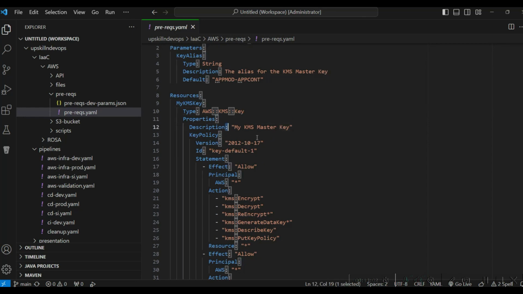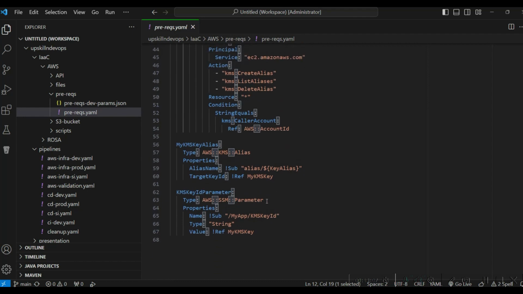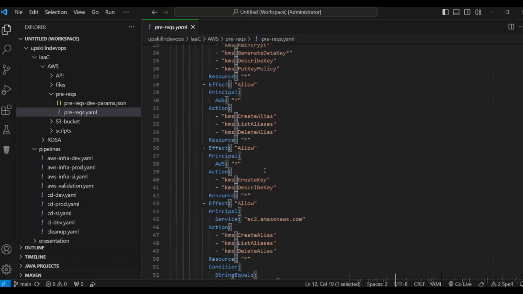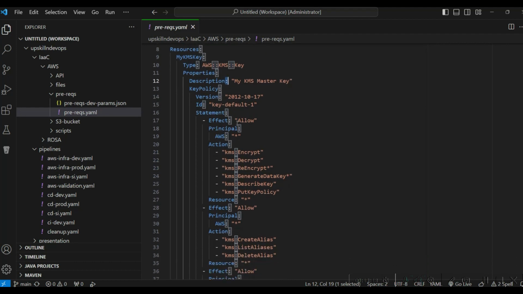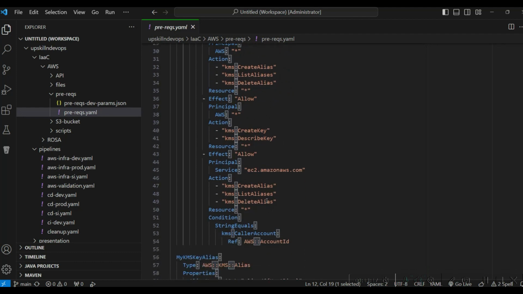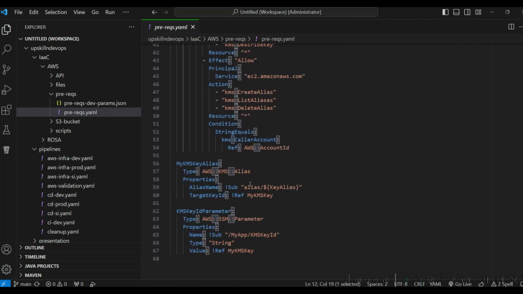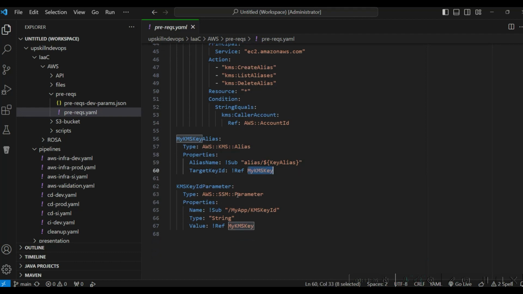You will create a KMS key and it will add some permissions. It is creating a KMS key with these permissions, like KMS encryption, decryption, allow. This KMS key also has an alias name. You are setting the alias name, and some parameters are also created for this KMS key.